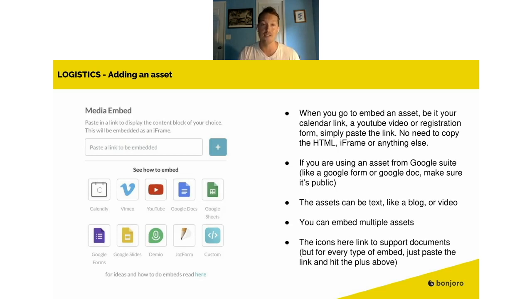If you're using an asset from the Google Suite, just a tip, make sure that it's public. If you don't have it as share all, then when you try to embed it, it's not going to work. A lot of people are using this to embed a presentation deck, like you could embed what I'm doing right here, or it could be a Google Doc. We'll have a use case that involves that, or Google Forms. We'll have a use case that involves that. So just remember to make those public.